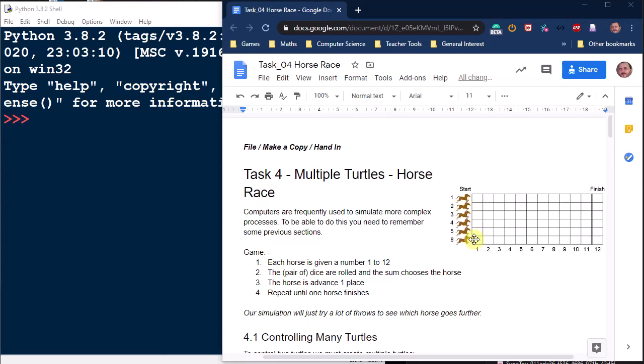nobody moves. And you keep going normally in the game until you get to a fixed position, maybe 12 moves on. For simplicity's sake, we're not going to do getting to the end at 12. We're just going to try lots and lots of pairs of dice throws.